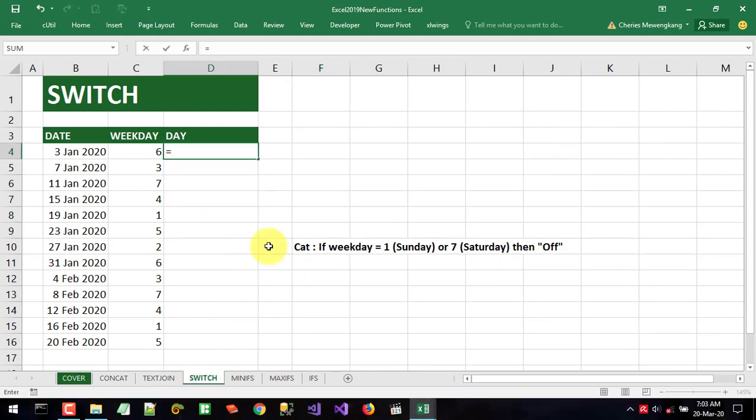The SWITCH function requires two parameters, but the second argument is an array argument, which means you can enter as many arguments as you need. Okay, so let's use SWITCH, and the first argument or parameter is this one, the weekday.